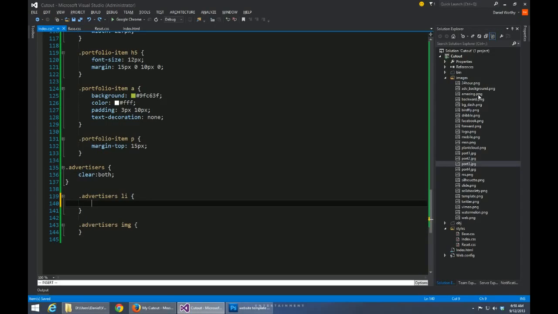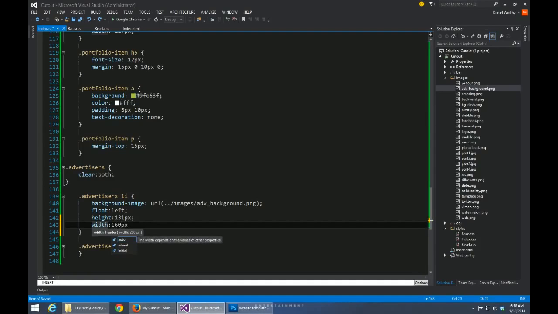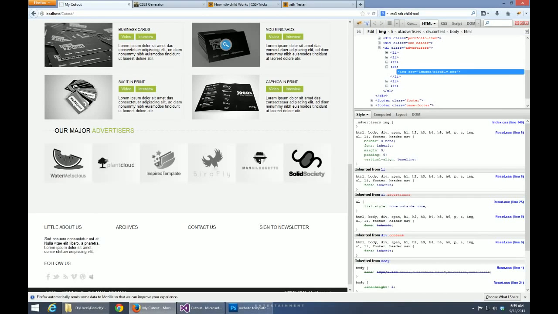We have that gradient background image, which is advertising background. Each one of the elements is going to float left. Have a margin of, oh, we don't need a margin on them. The height is 130 and width is 160. So just to back that up from the background image. So there we have everything lined up properly.